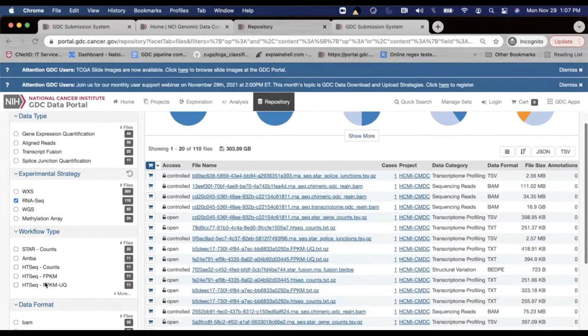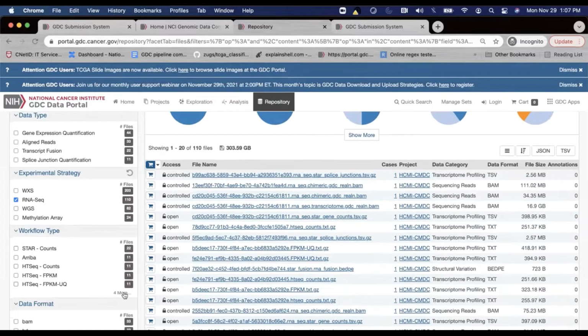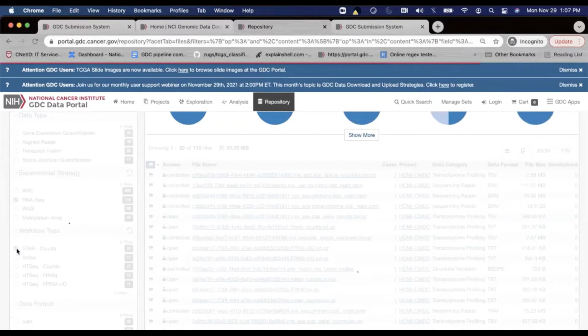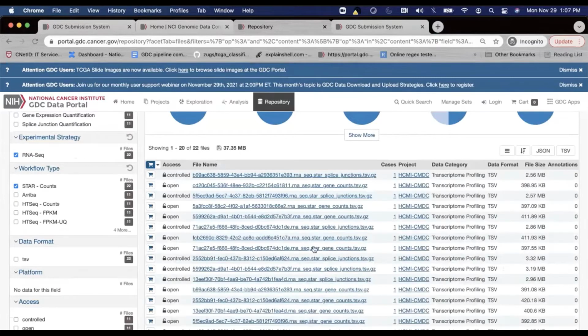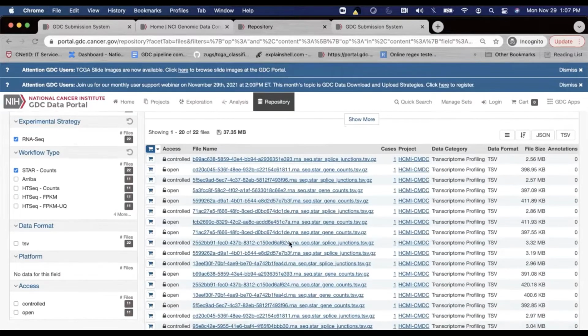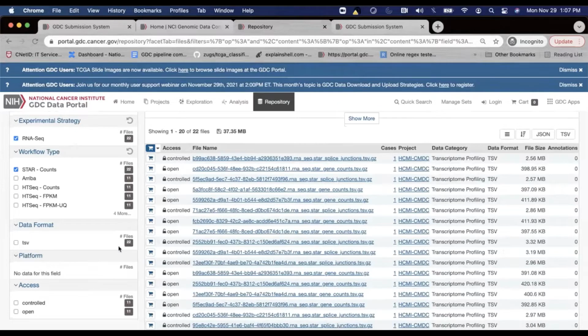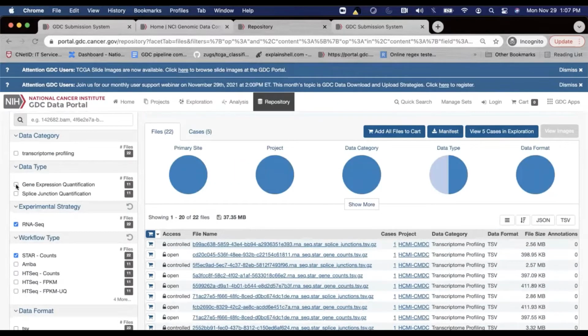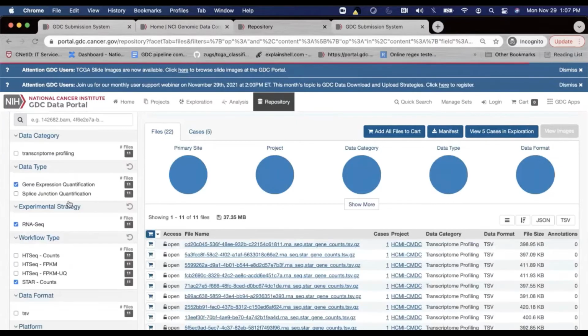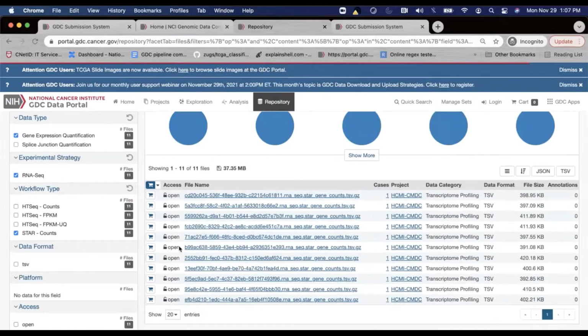And let's say I only wanted data from the STAR pipeline, the count data. This is the number of reads for each gene that comes from the STAR pipeline. So I will click on that. And these are all open access files. There are 22 of them. And sorry, I need to break it down by gene expression quantification. The splice junction files are actually controlled access. So now we have 11 files that are the STAR counts.